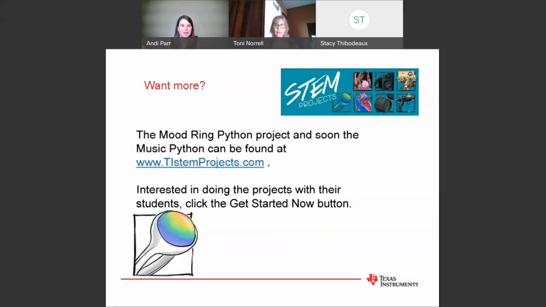There's a lot of questions about how do you get a hub. First of all, you can check out the TI Innovator Hub from Texas Instruments. If you go to the website TIstemProjects.com, there's one project out there right now called Mood Ring, which uses an external temperature sensor and the RGB display to display different colors based on the temperature that's recorded. Soon there will be projects similar to what Andy and Tony presented tonight, with coding and sounds and music.